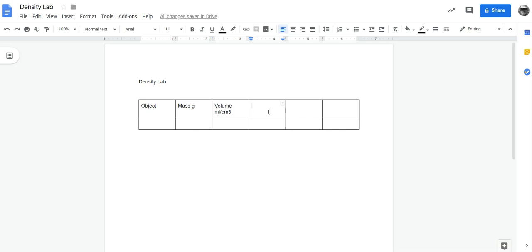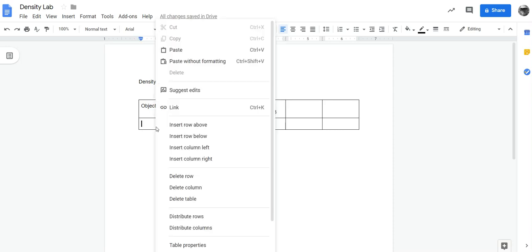And then you're going to have the density. And again, the density is either going to be grams per milliliter, or it could be grams per cubic centimeter. And then you can just write the objects, and let's put another row in.